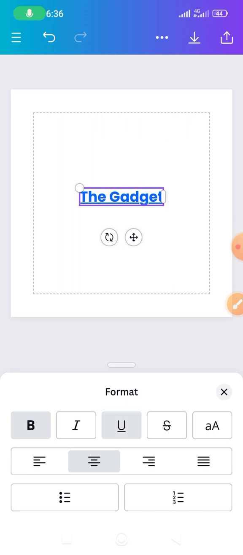If I click this one now, it will underline it, and if I click on it again, it will cancel it. This one too, if you click on it, you can see it will be bold. I can just change it as I want. If you want to change it to capital letters, you can just click on this one.